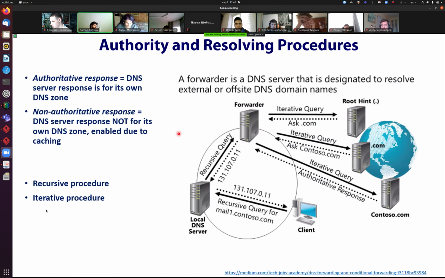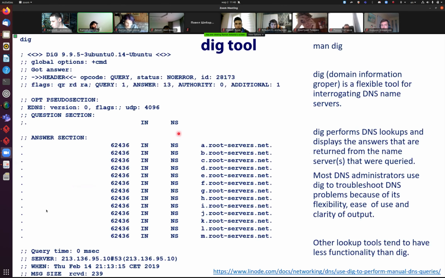Let's switch to the new material regarding DNS. So there is a popular tool called Dig, right? Dig is installed under Linux. I don't know whether there is a Dig tool under Windows, but probably there is.